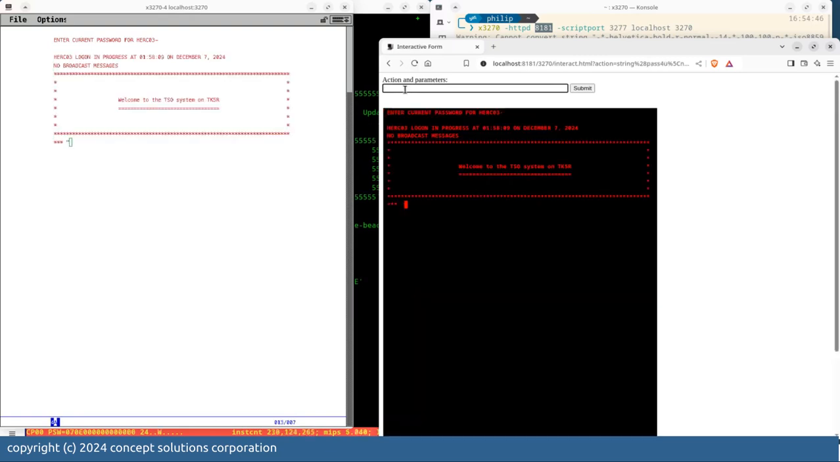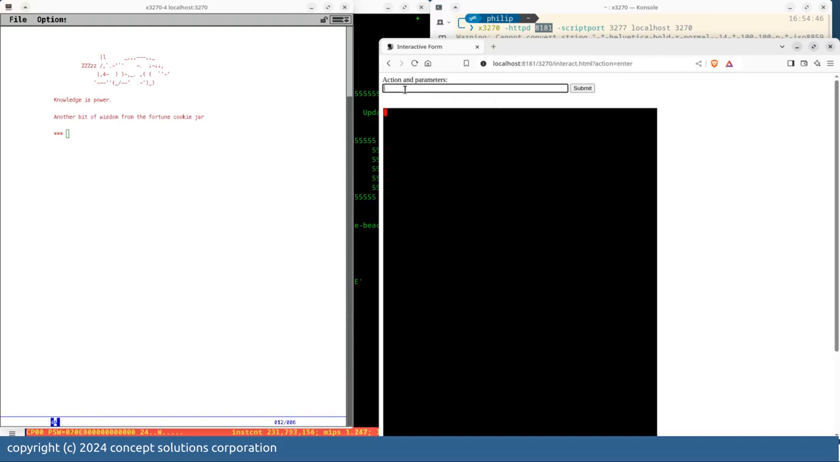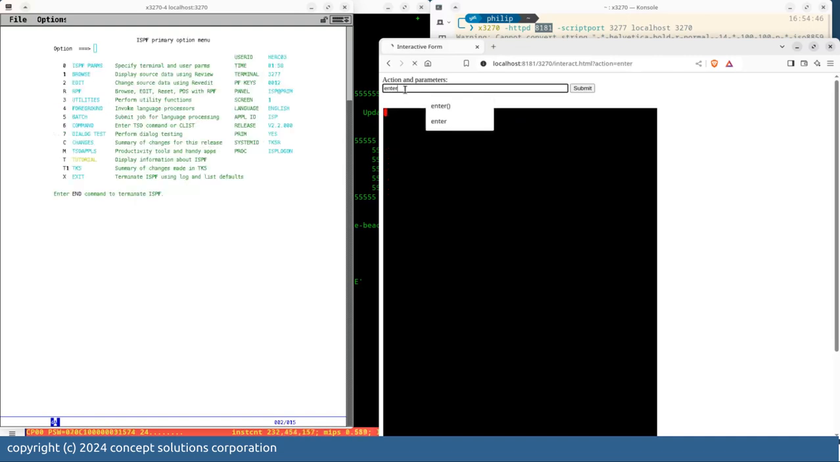If you notice, the one on the left is your emulator, and the one on the right is your web browser, and this is where you enter your commands. It's being sent over to the 3270 emulator, and it comes back and shows you what's on your screen.